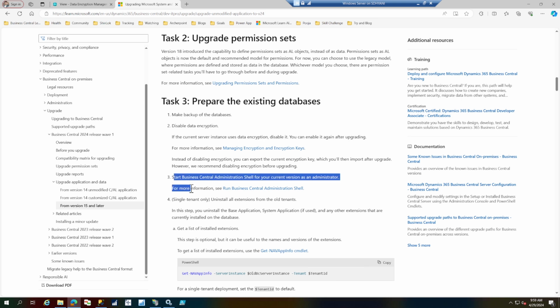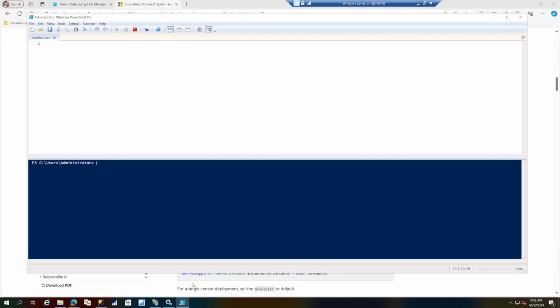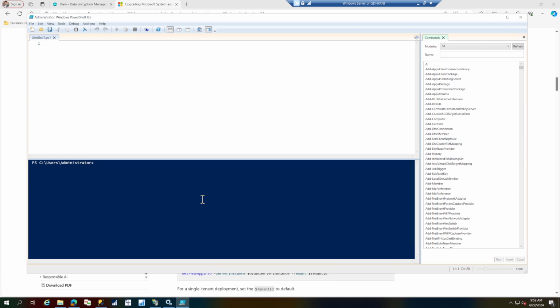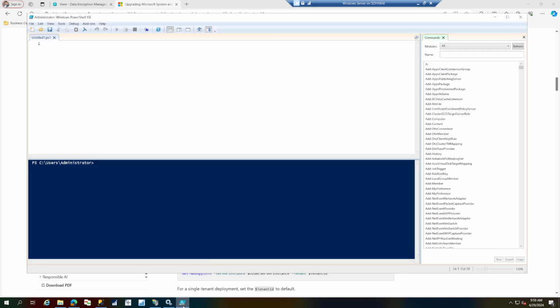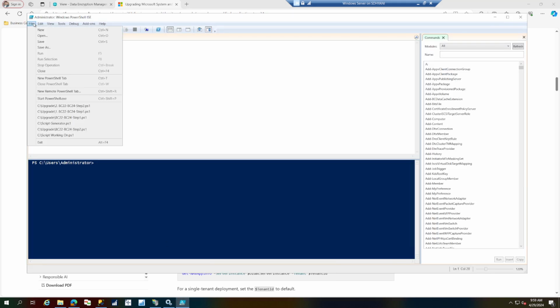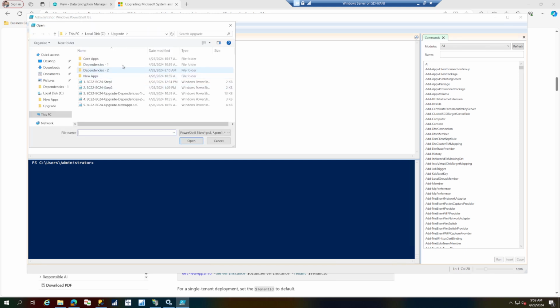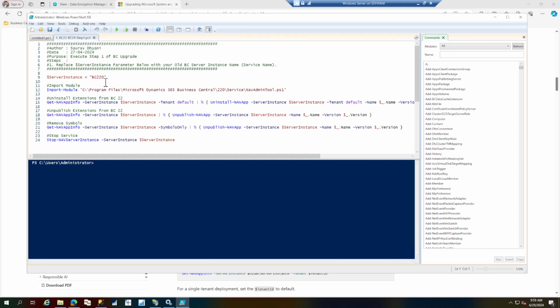Then you need to run your Business Central administration shell, which I prefer to use PowerShell ISE. So I'll run this. If you want to use the administration shell, be my guest, that's okay. Then first you need to uninstall all extensions, and this is a very common script, so I have always scripted it out. So I'll just open that for you, and then we'll see what others are in a while.